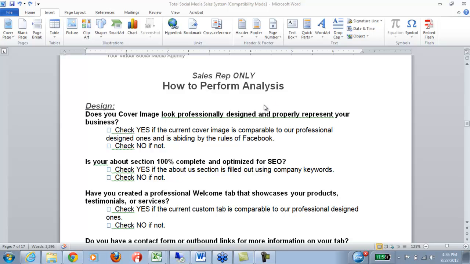So now if you basically look at the overall design, from our standpoint, you should be able to look at the overall design and be able to check yes or no for that particular first question. The second one is, is your about section 100% complete and optimized for SEO? If it is optimized for SEO, you can answer yes or no.